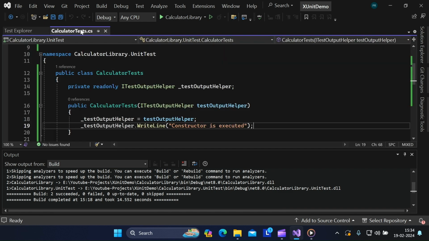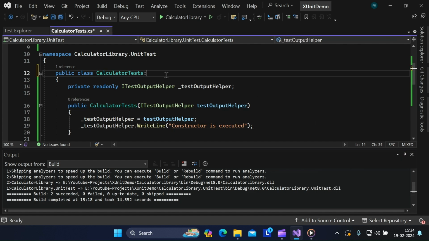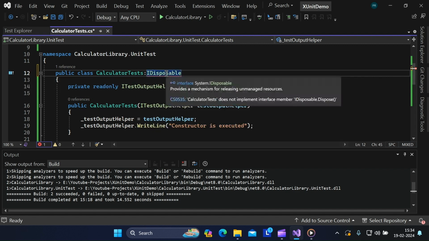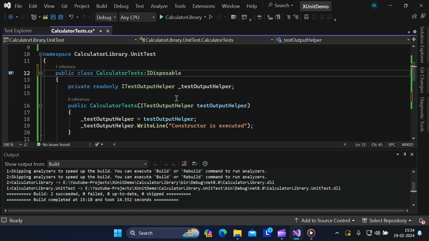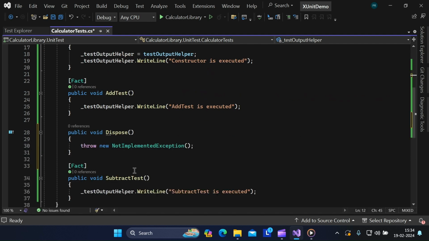xUnit class constructors are used to initialize test setup. This will help in avoiding code duplication in test methods. Similarly, it is possible to perform test cleanup. For that, in xUnit, we need to implement the IDisposable interface. So let me implement the IDisposable interface. Okay, so let me implement interface. And if I scroll down, let me close this. Here we have the Dispose method over here.